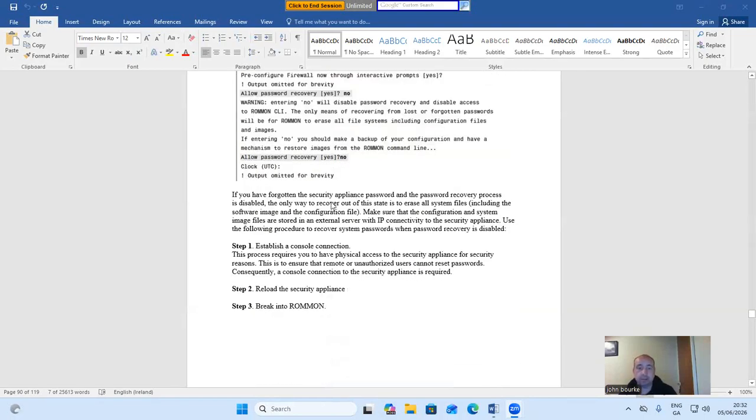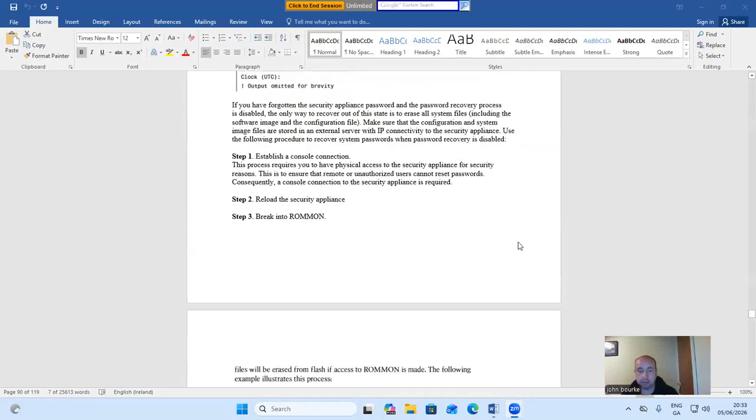If you have forgotten the security appliance password and the password recovery process is disabled, the only way to recover out of this state is to erase all system files, including the software image and the configuration file. Make sure that the configuration and system image files are stored in an external server with IP connectivity to the security appliance. Use the following procedure to recover system passwords when password recovery is disabled.